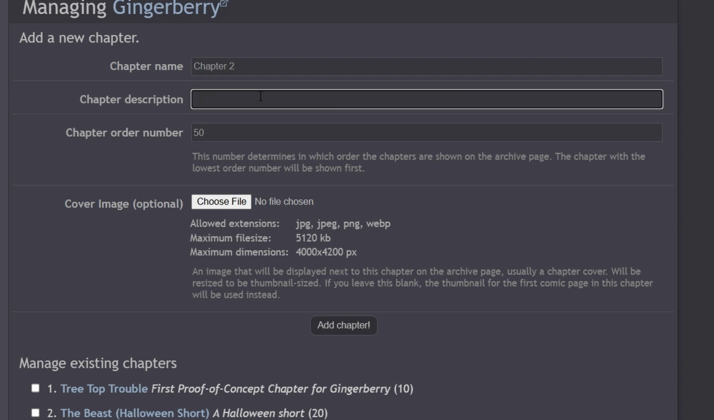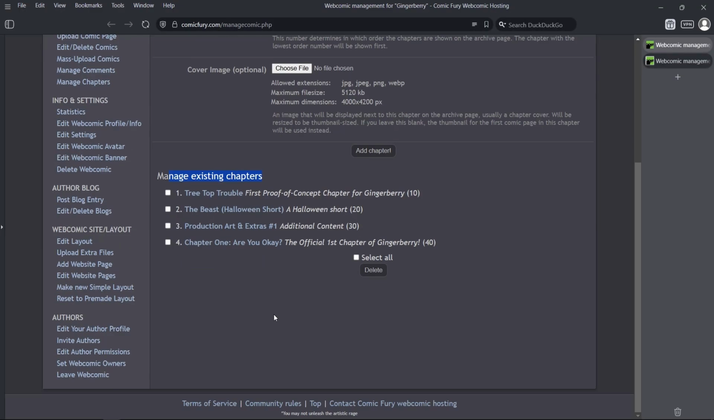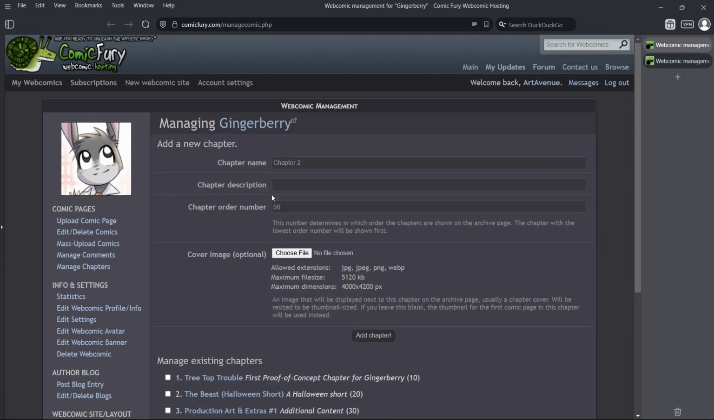And then you can add a chapter description. So if you look at some of my existing chapters down here, they have descriptions. So Treetop Trouble, description is first proof of concept chapter for Gingerberry. The Beast, Halloween short. A Halloween short. Production art and extras, number 1, additional content. Chapter 1, the first official chapter of Gingerberry. So you can add whatever description you want to your chapter. I am simply going to leave it as an example.